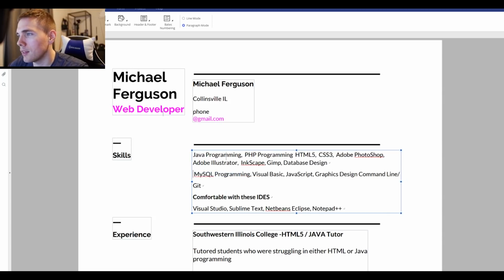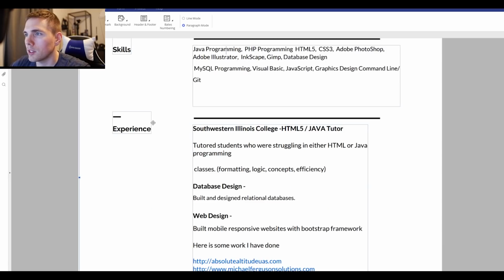We don't want that. Comfortable with these IDEs. Unfortunately, you don't really get to count IDEs as a skill. They're more like, hey, we use this at work, so get learning. Doesn't matter if you're comfortable with it or not. So let's look at your experience here.